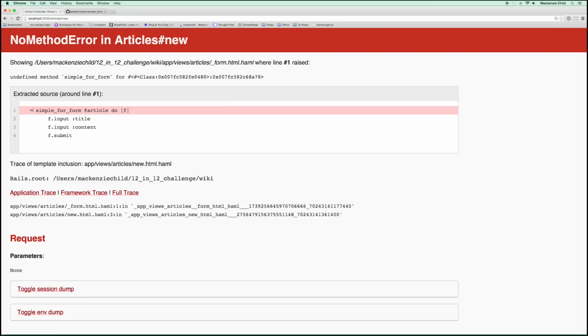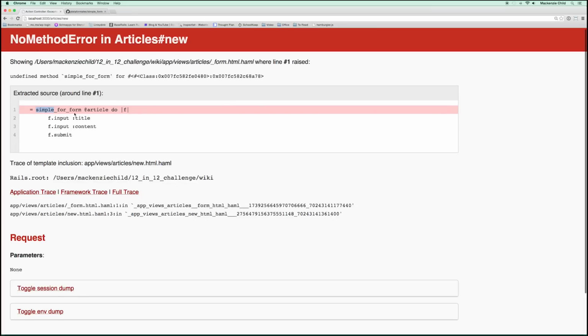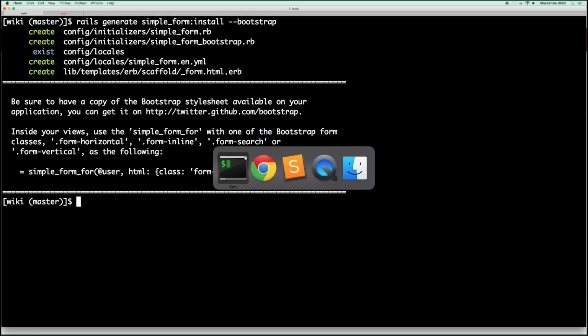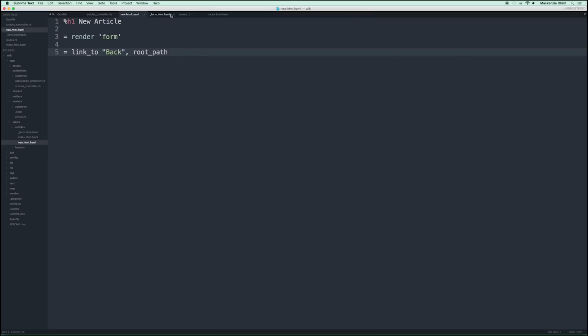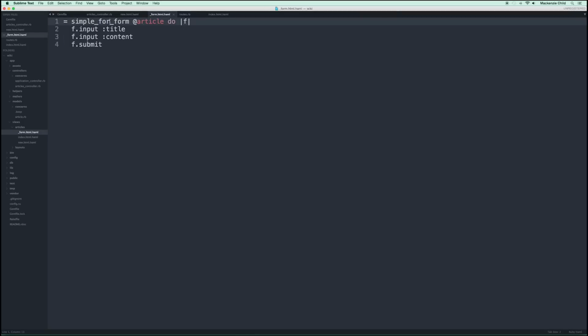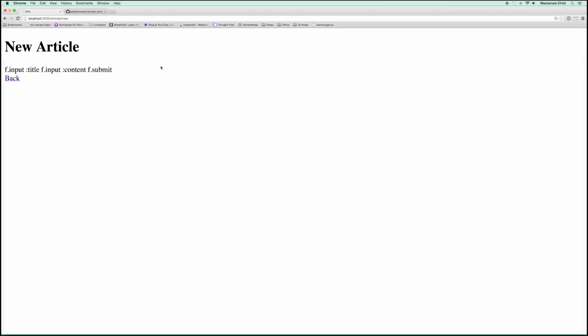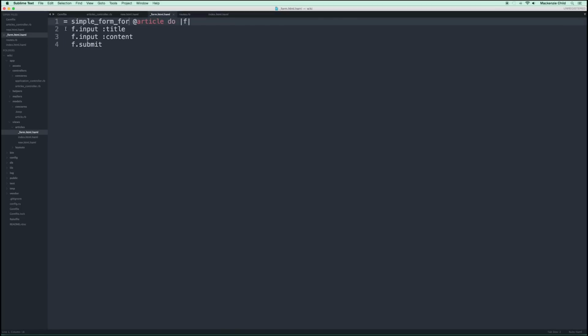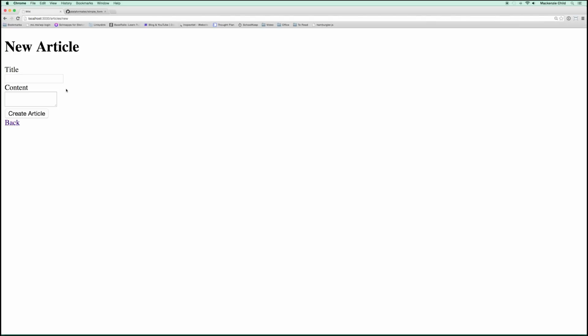Oh, duh. Okay, so it says simple_for_form. That is not right. So let's go back and tweak that. So it should be simple_form_for. Refresh. There we go. All right, so it shows a new article. It's grabbing those, but these are not being printed out. So let's change that. Save, refresh. There we go. So we have the title, the content, and our button.